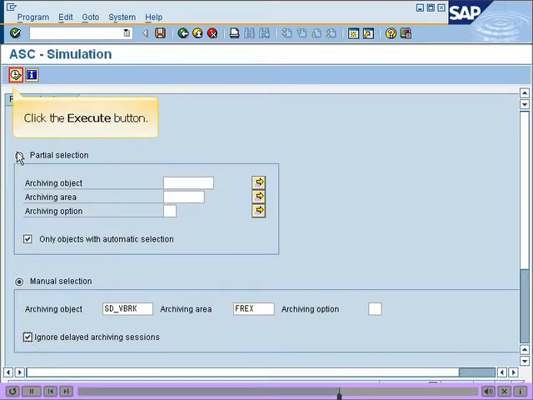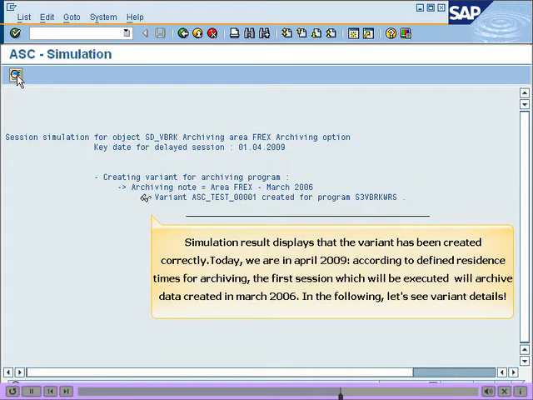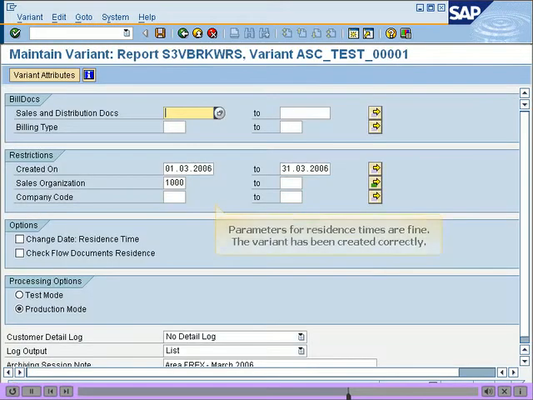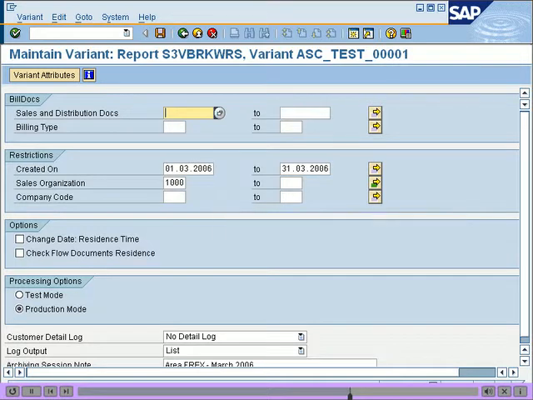Execute. The simulation result displays that the variant has been created correctly. Today we are in April 2009. According to defined residence times for archiving, the first session which will be executed will archive data created in March 2006. In the following, let's see the variant details. Parameters for residence time are fine. The variant has been correctly created.